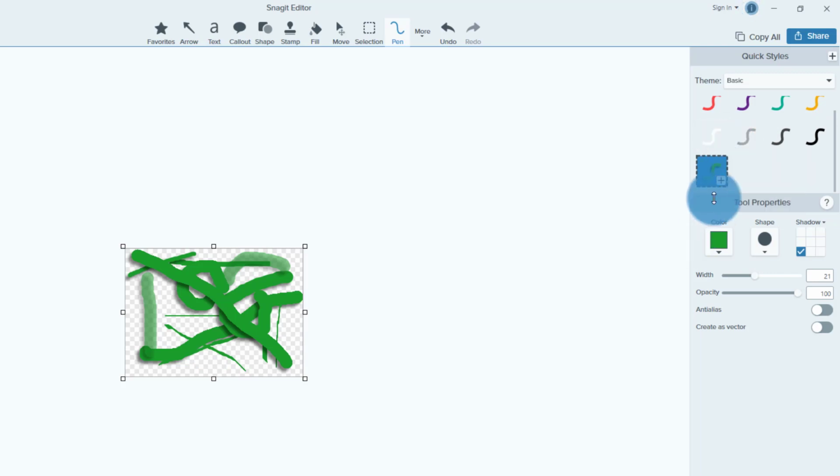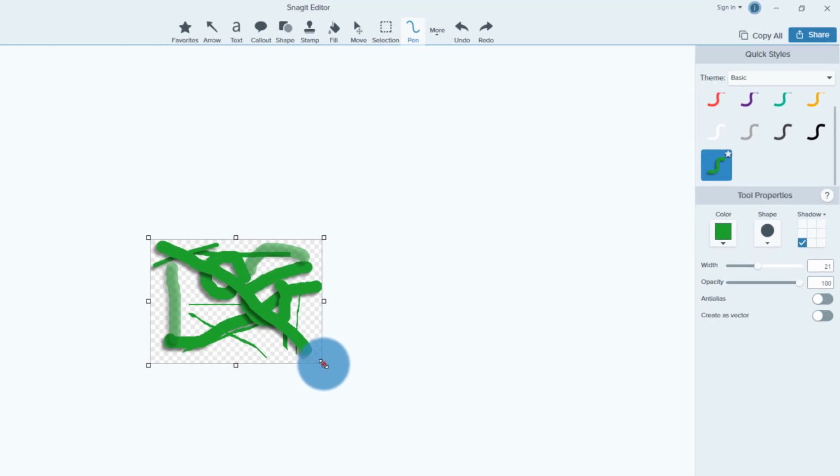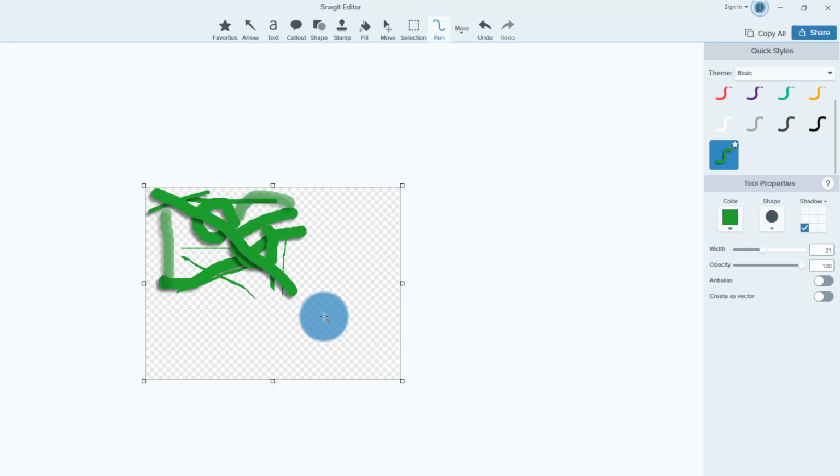As with the other options, when you have a line set up the way you want it, you have this ghosted image here. You can just click that, and that now makes it an easily accessible quick style for future use.